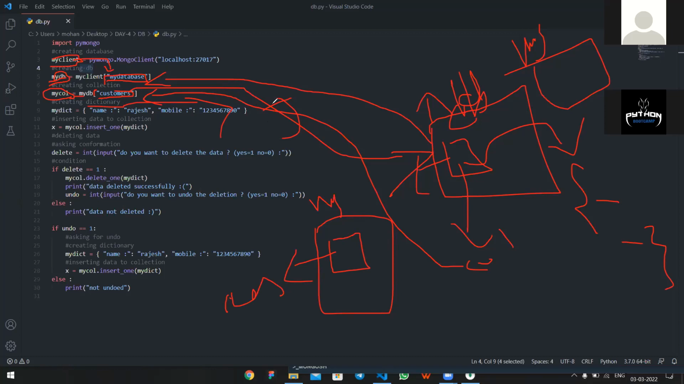In Python, we cannot pass JSON. Instead of JSON, we are passing a dictionary value, which is a key and value pair. This is a key and this is a value, and they are separated with a colon. After one item is placed, we put a comma to separate the next data. So I am giving one key name, name, with a colon, and the value Rajesh. And his mobile number, 1234567890.